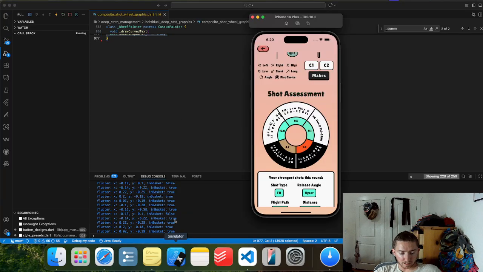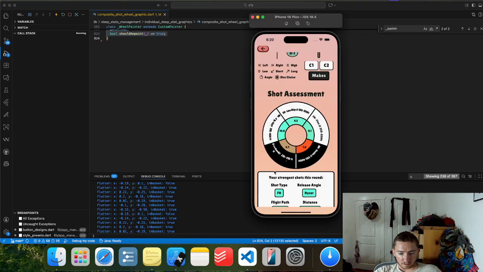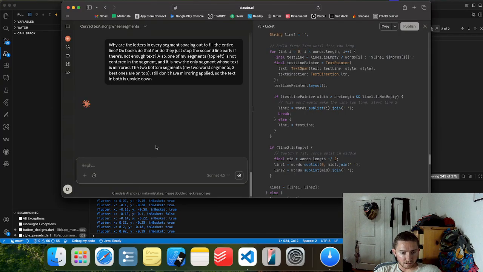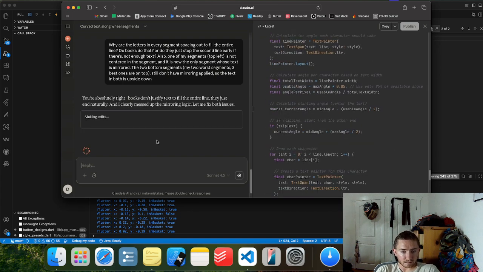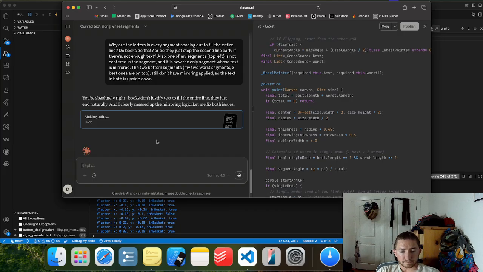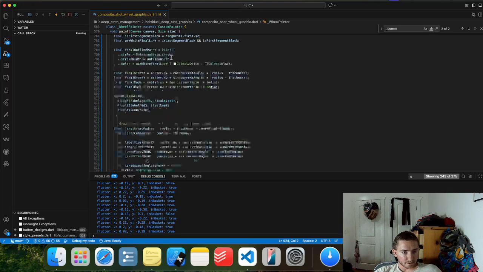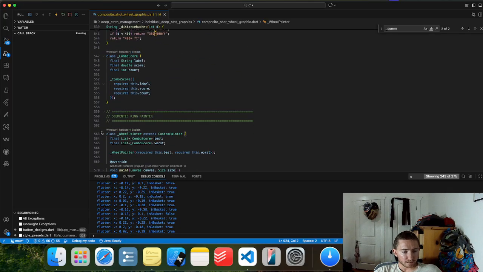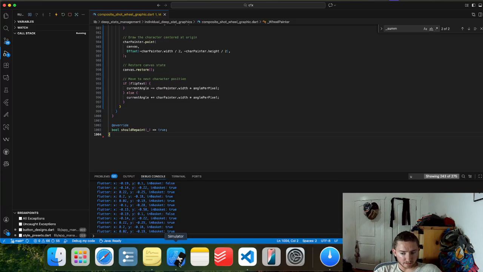Let's do some undos here. Yeah, this was fairly close. Let's see what we got here. Shooting fast. Speedy. All right. Wheel painter. Try that again. Update.